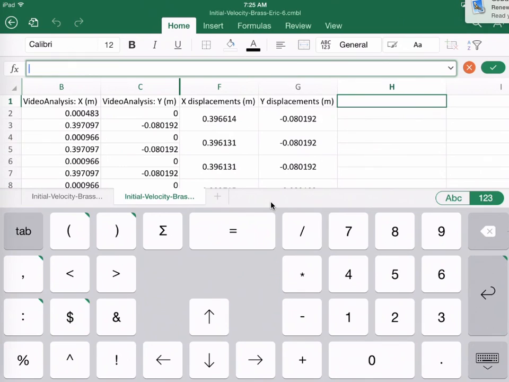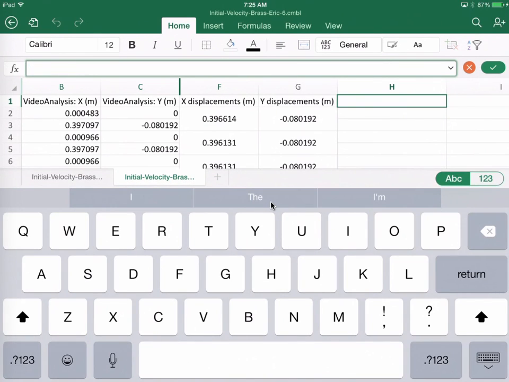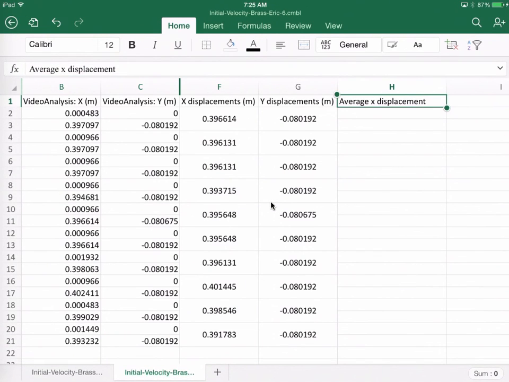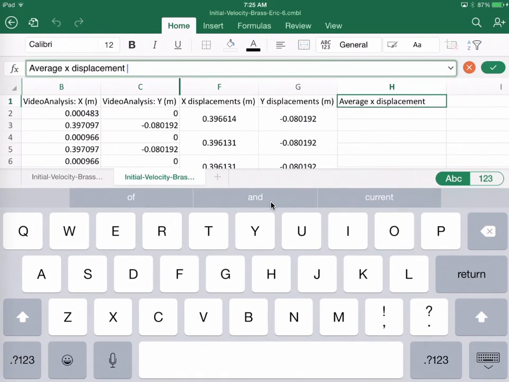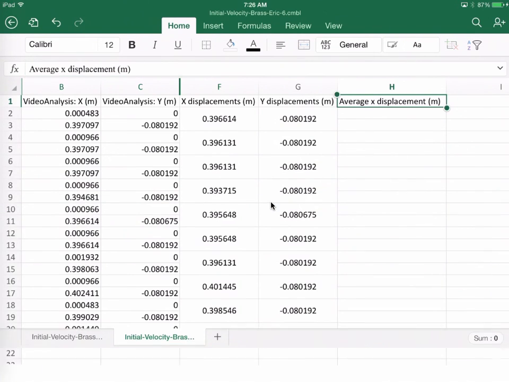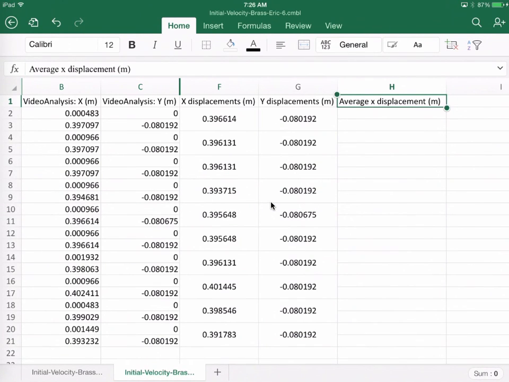So the next cell, I want to actually put in average x displacement. So this is going to be one calculation. It's going to be in meters as well. We're going to take all of those values for the x displacements, and we're going to add them together and then divide them by 10. Okay. I'm going to do the same thing for the y.